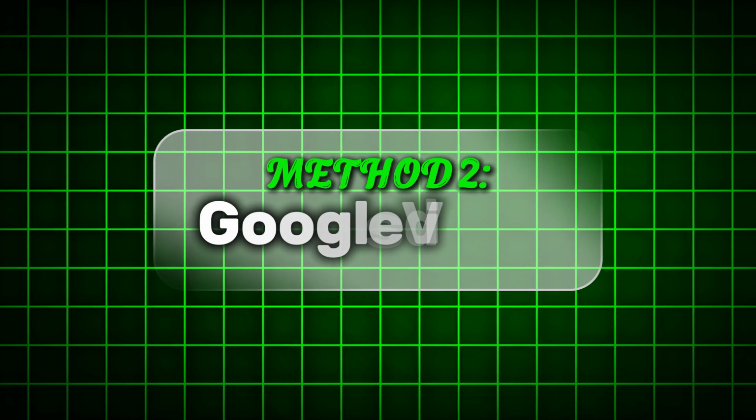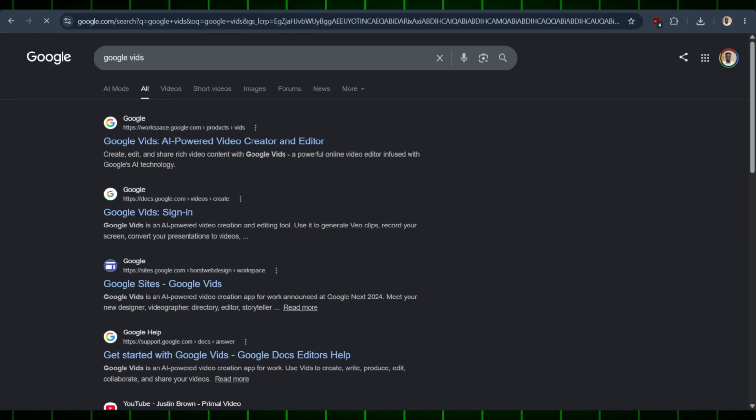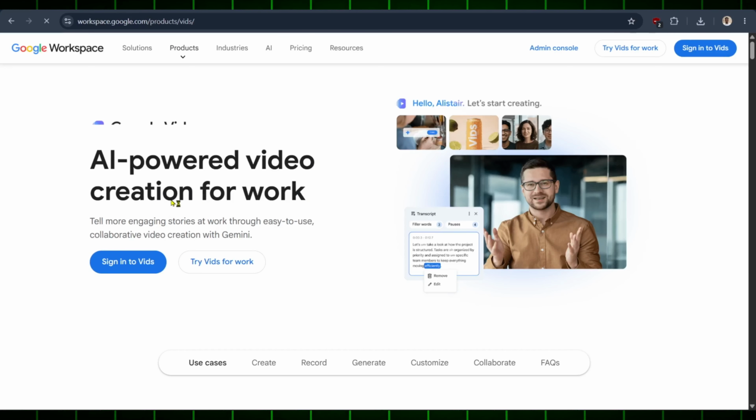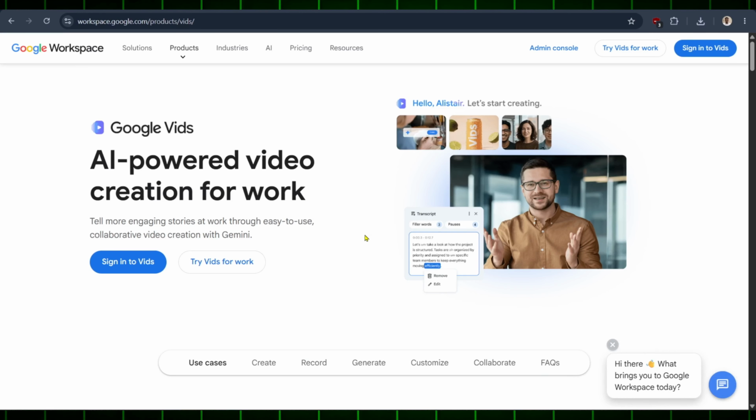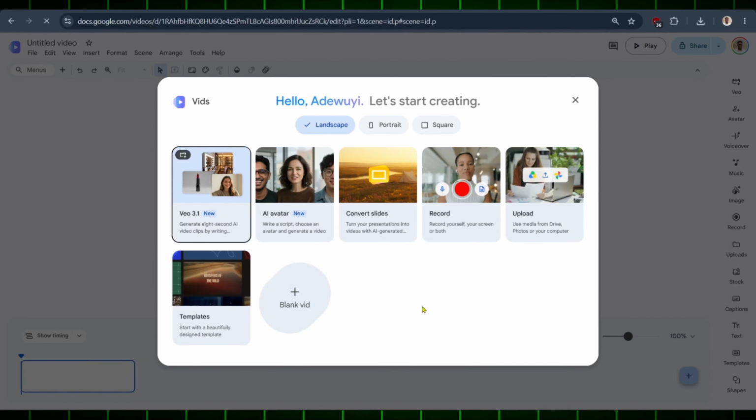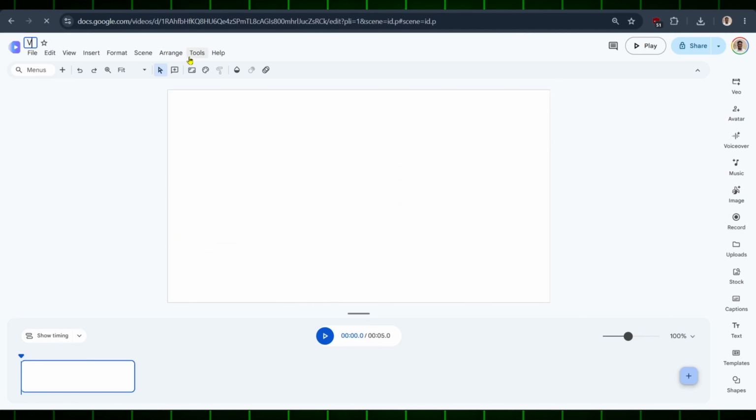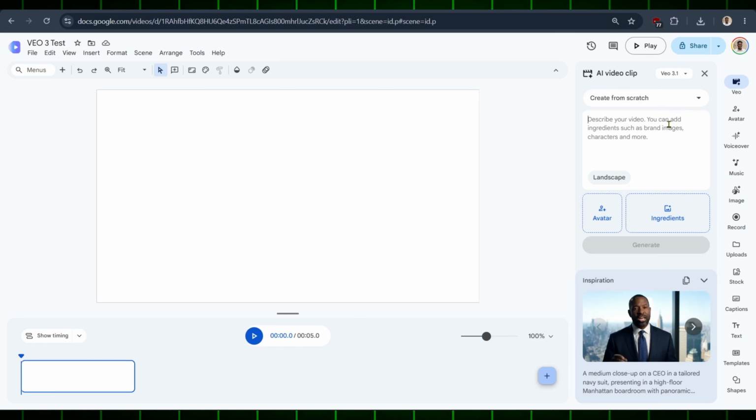Method 2. Google Vids. Search Google Vids. It's Google's cloud-based editor, and they've made the whole thing free with AI baked in, Veo included, just with a capped quota. Sign in, start a blank project, name your file, then look at the right sidebar for the Veo option. From there you can generate straight from text or from an image, and even lock in ingredients so your characters and scenes stay consistent across clips.